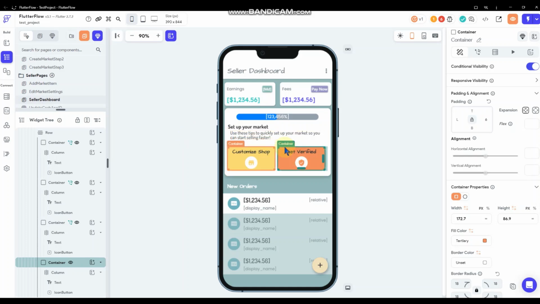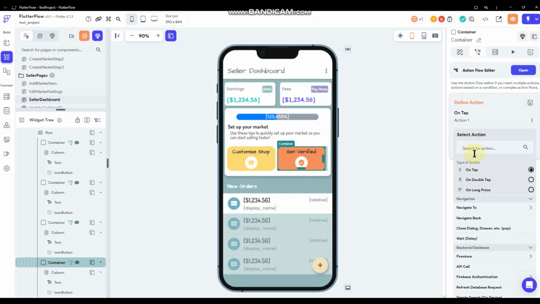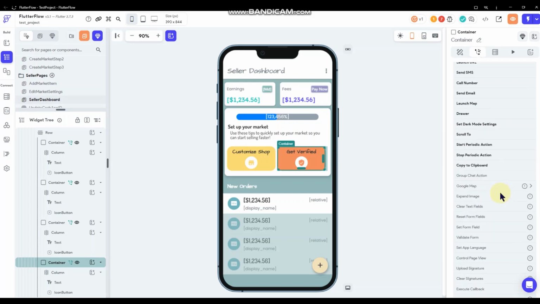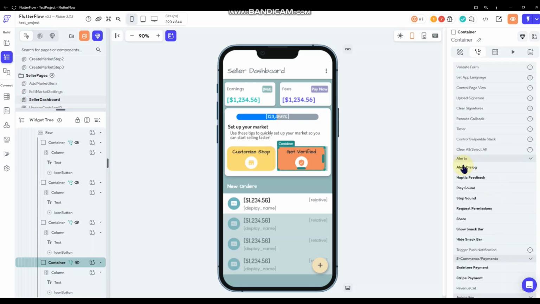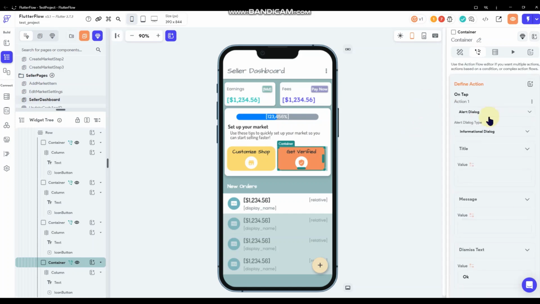So for this process, what I'll probably just do, since I really don't want to go through setting up all that, then I'm just going to do just an alert box, I think. Yeah, that's pretty much all I'm going to do. An alert dialog.